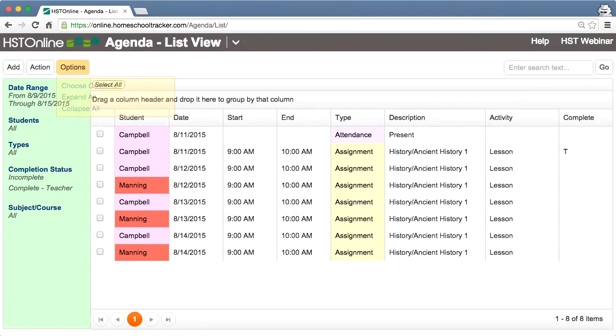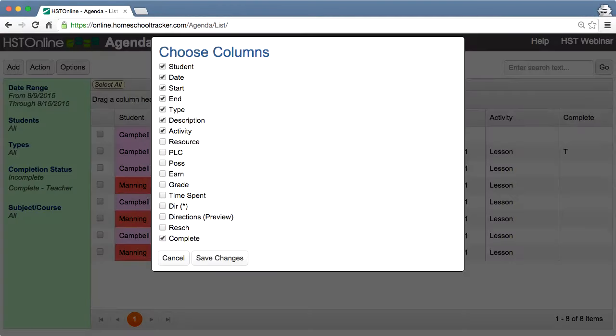Additionally, you can click on Options and choose Columns, and this will let you turn on and off the different columns that you view. By default, you have the columns that you see here, but you could certainly add additional ones that you want to view as well.